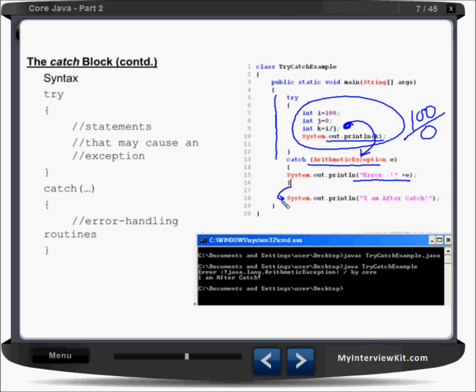But once it leaves the try block from here and comes to the catch block, it will never go back to run this line. Now you can see the output: error java.lang.ArithmeticException division by 0, and I am after catch. So this message is coming here, right?